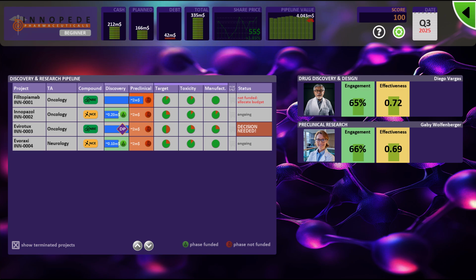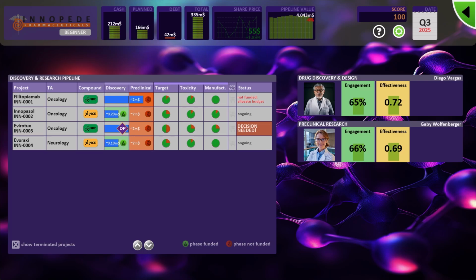That means if there is currently money allocated to this phase and how much it will cost to move to the next project phase. By clicking on the phase, you can allocate a budget to it or deallocate budget from it. If you allocate money, this money is taken from cash and added to your planned money, and vice versa.